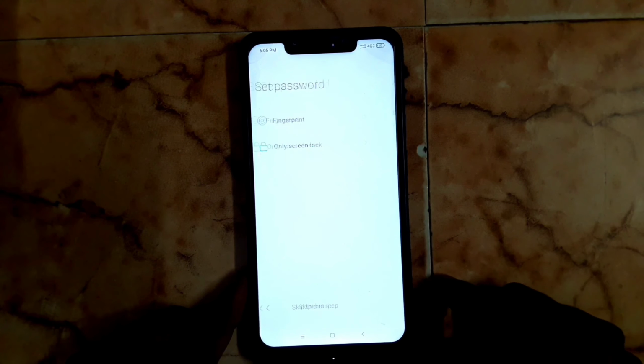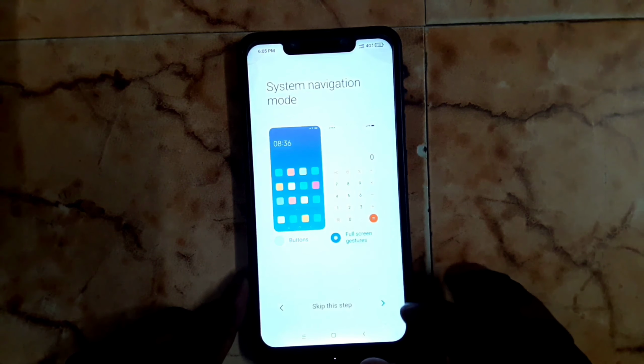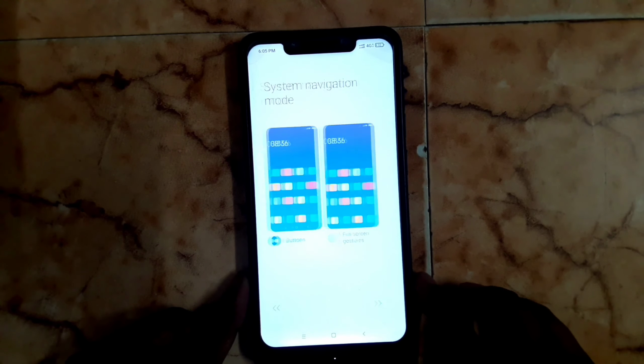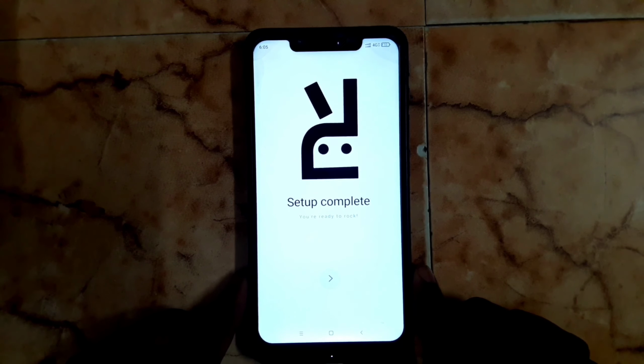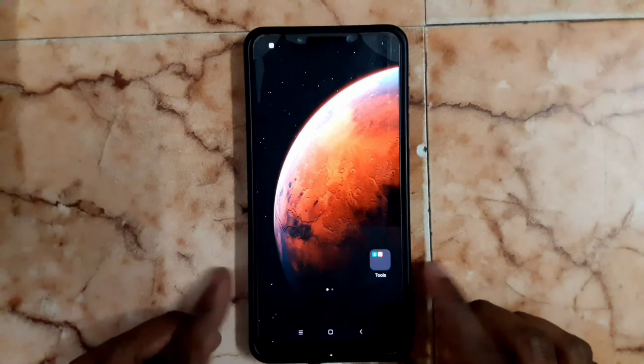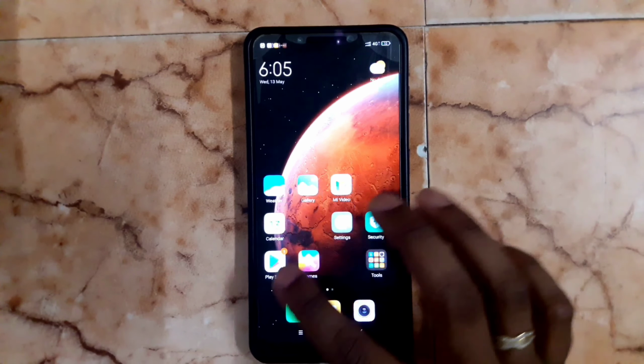Then create a fingerprint if you want. Here you can choose either gesture or button. I'm going to choose button. That's all set. So now we have successfully flashed the Revolution OS, which is based on MIUI.